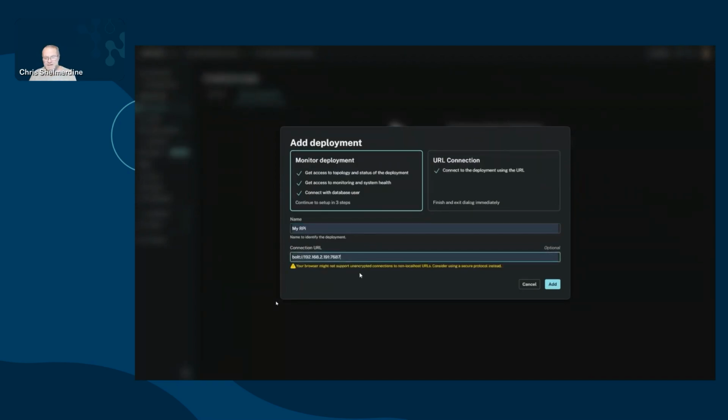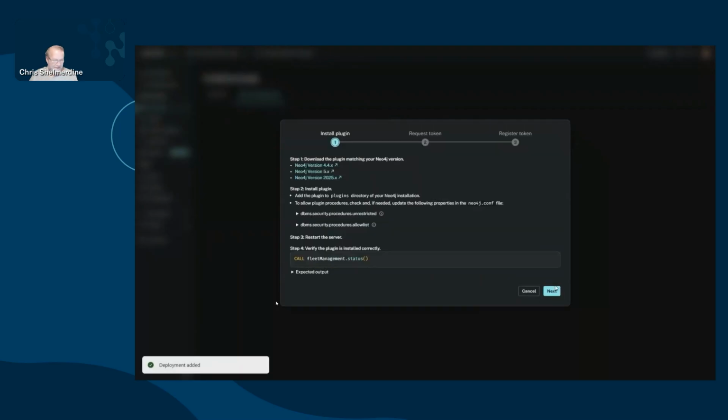So I choose a name and I enter a connection URL for a demo a little bit later on, which importantly is a LAN local address, not a public IP cloud address. I'll talk about security later.